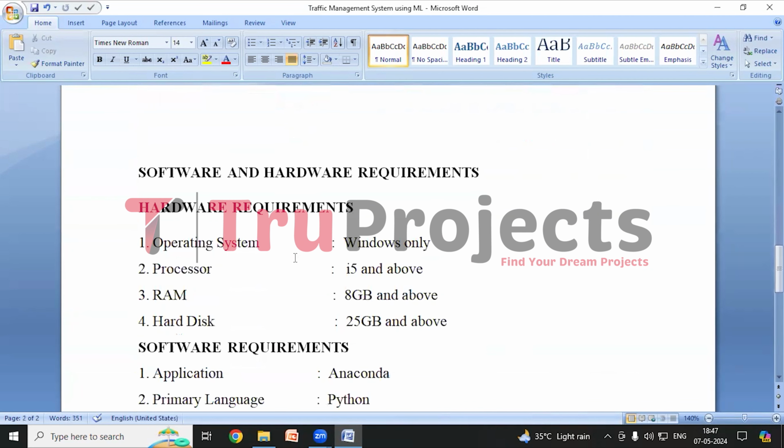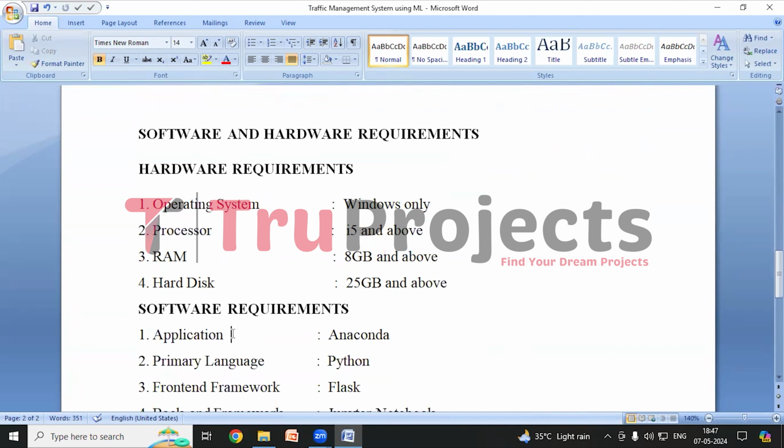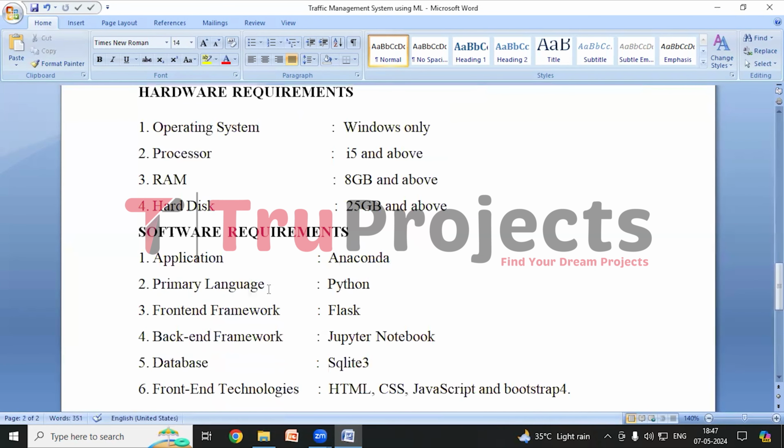Now we look at the software and hardware requirements to execute this project. Hardware requirements are operating system of Windows, processor of i5 and above, RAM of 8 GB and above, and hard disk of 25 GB and above. Software requirements: the application needed is Anaconda, the primary language required is Python, the front-end framework needed is Flask, the back-end framework needed is Jupyter Notebook, the database required is SQLite 3, and front-end technologies required are HTML, CSS, JavaScript, and Bootstrap 4.